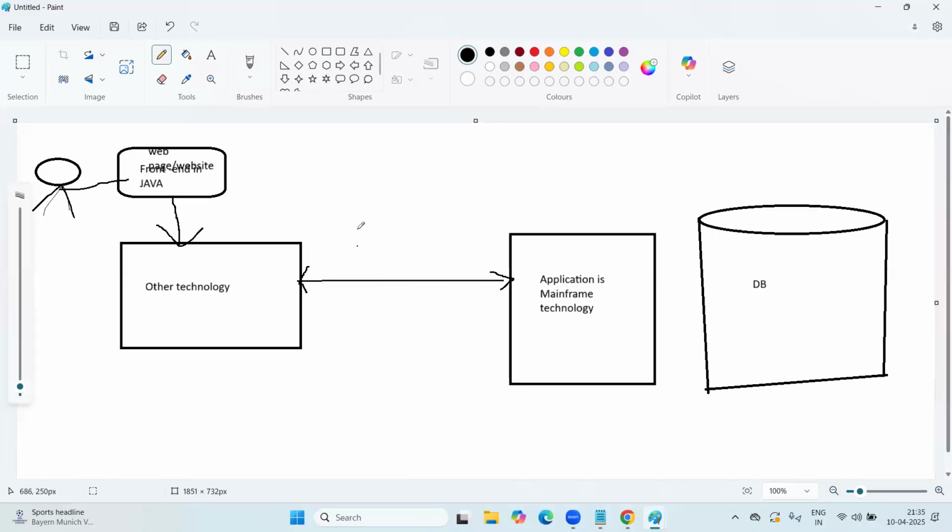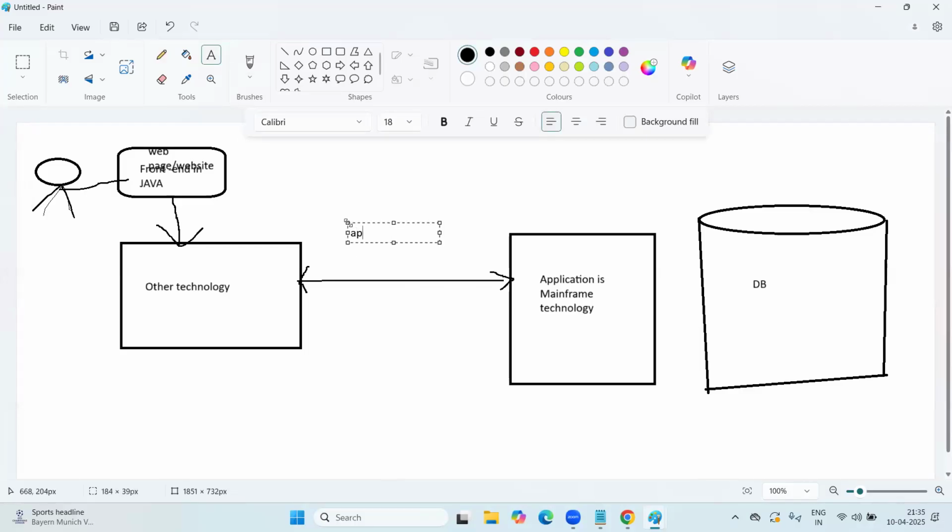That can be an API. Somebody said web services, which are nothing but APIs, or somebody said FTP, somebody said MQ series, middleware tools, MQ series. Somebody said, if I'm not wrong, NDM, I guess. NDM. Okay. So somebody is learning mainframe. Your kids are also learning mainframe. Good.